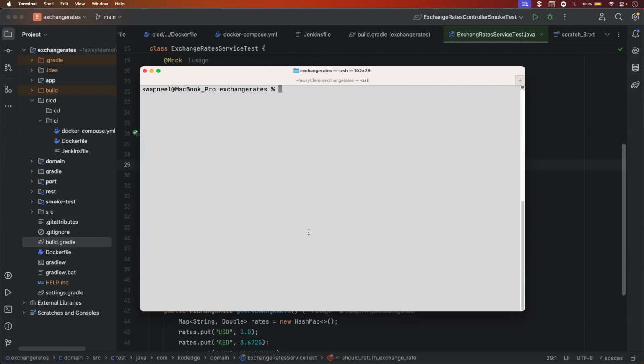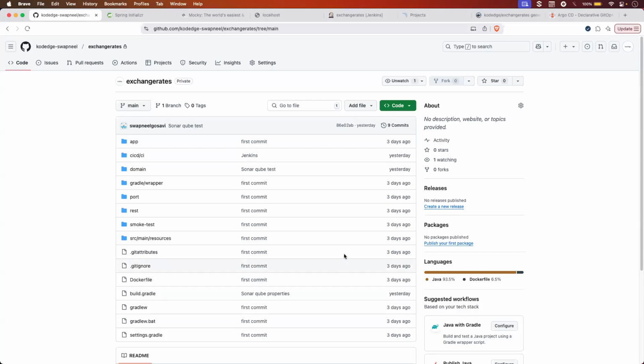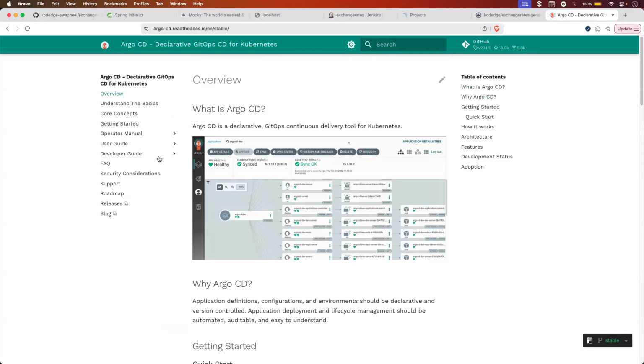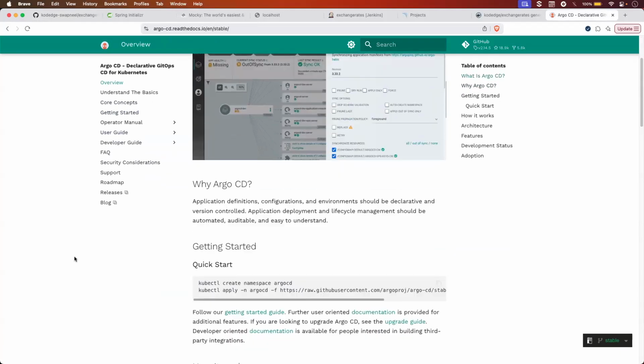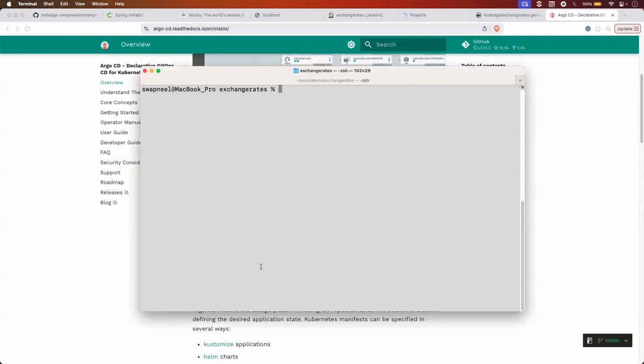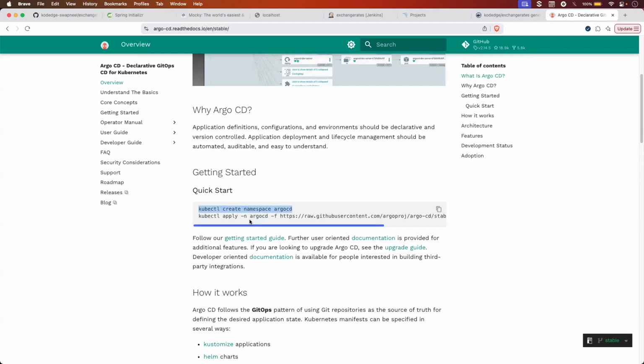Now next, we will install ArgoCD. So let's open the official documentation of ArgoCD. This is the official documentation, and from here you can get the steps to install ArgoCD. So let's run this command. The first command is to create the namespace for ArgoCD. Let's execute this command. The ArgoCD namespace is created.